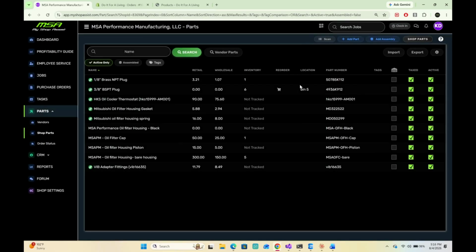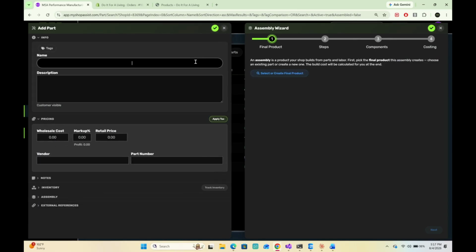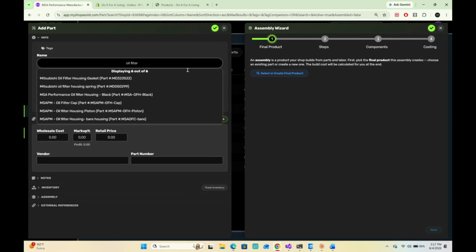So now that we have the product, all the subcomponents, the end product is going to be in here now. We have the MSA oil filter housing black. This is going to be the end product. We have the sub steps. So let's go ahead and tie this all together with the add assembly. So I'm going to add assembly. We're going to select the final product first. This is going to be an oil filter housing assembled in black.